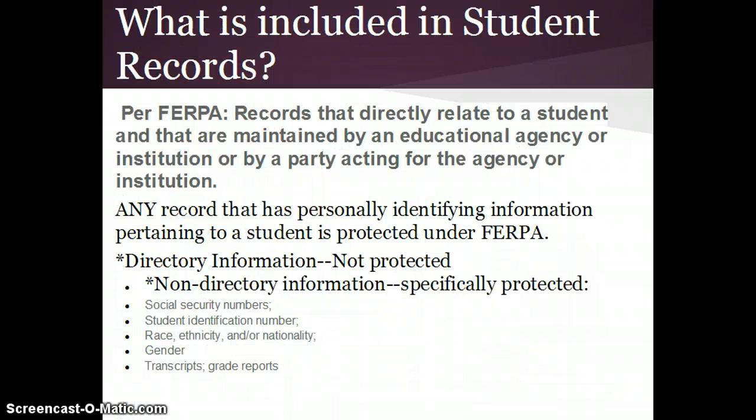Next, what is in the student records? According to FERPA, records that directly relate to a student and that are maintained by an educational agency or institution or by a party acting for the agency or the institution are protected under FERPA. This could be electronic documents or paper documents. It could be a video recording. It could be a paper that the student did. Any record that has personally identifying information is protected under FERPA.